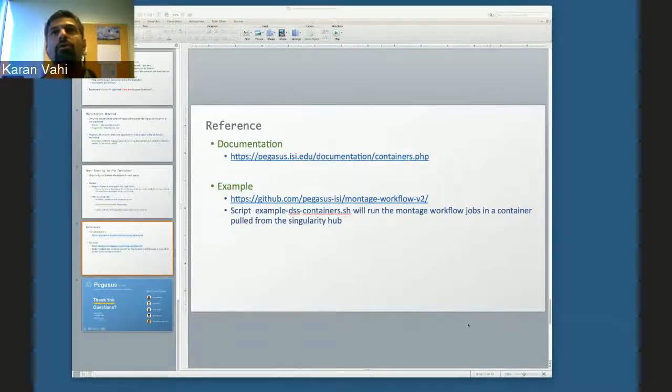All right, if there are no questions so far, I had planned to show you this example, which I referred to, and illustrate how it can be run. So out here, I'm logged on to this workflow submit host. Sorry, I need to switch the sharing.